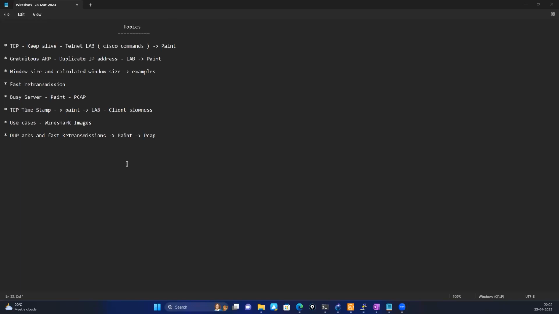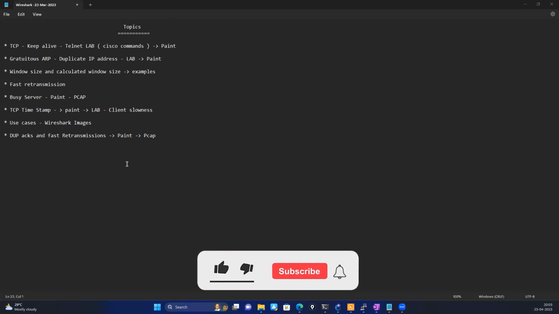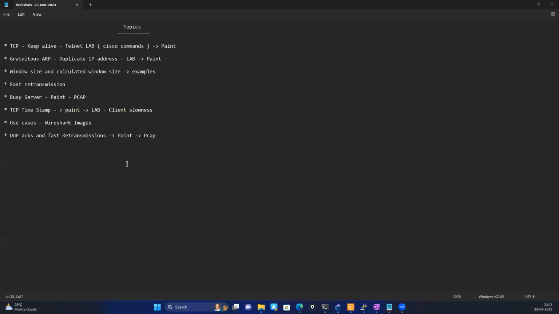So today we are going to discuss TCP Keep Alive, and we'll do a lab for it. We'll discuss what Gratuitous ARP is and how it helps us find duplicate IP addresses in the network. We can see the same in Wireshark and how Wireshark interprets the duplicate IP address. Then we'll see what window size is, the difference between window size and calculated window size, and what the window scaling factor is.